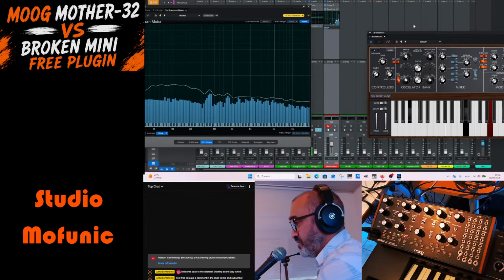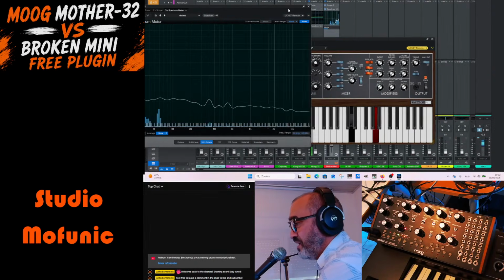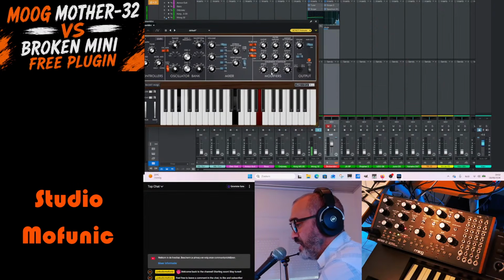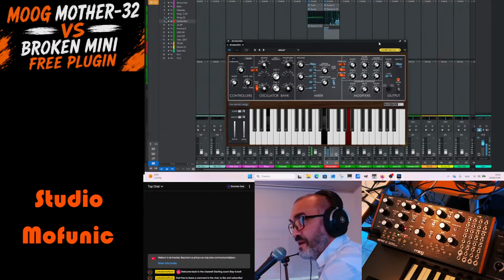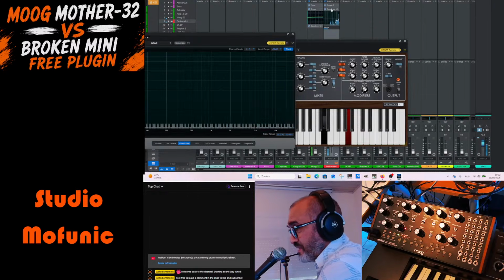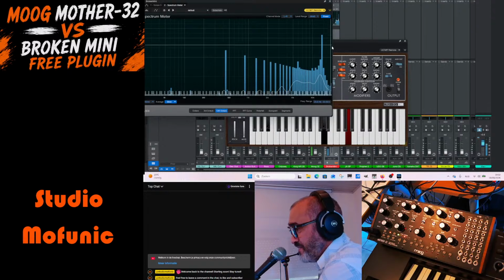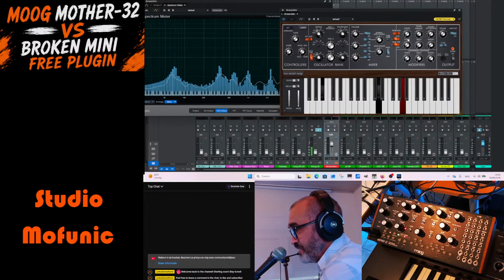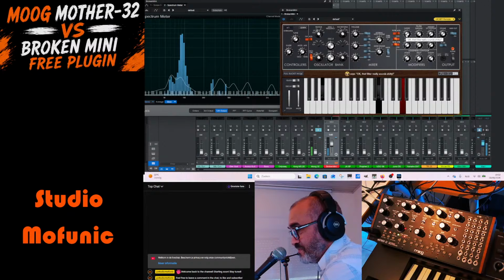And then we are going to do the same thing now here on the broken mini. Turn it on and turn it full open, crank it open, and then we will see if we can get the same high and low end as the Motor-32. Okay, that's the spectrum analyzer for that. Close first. Let's see what it does.